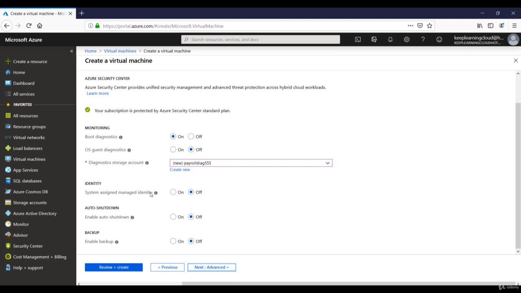Identity section. This is whether you want to join it to your Azure Active Directory or not. Just like the way you join your on-premise system to on-premise Active Directories, here by selecting identity, I'm saying that your system, which is this virtual machine, will be joined to Azure Active Directory.